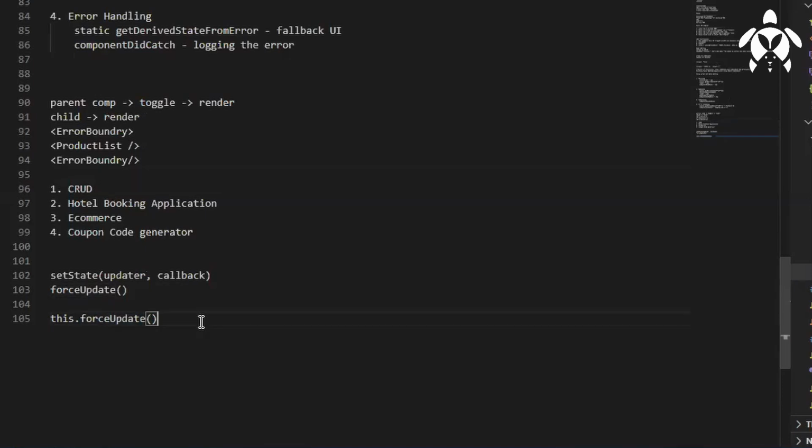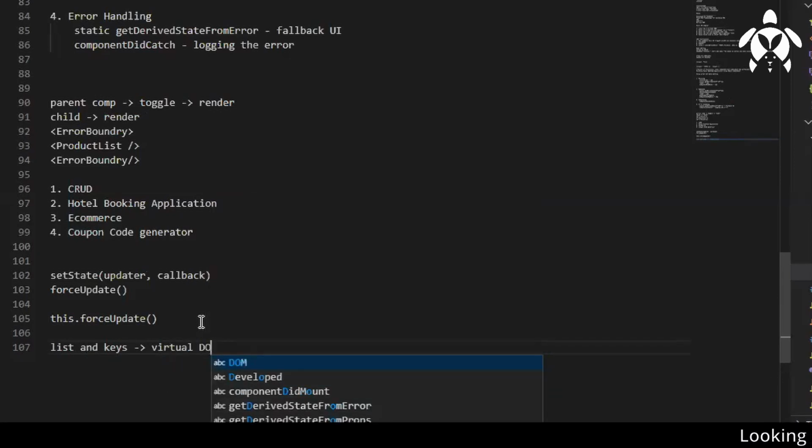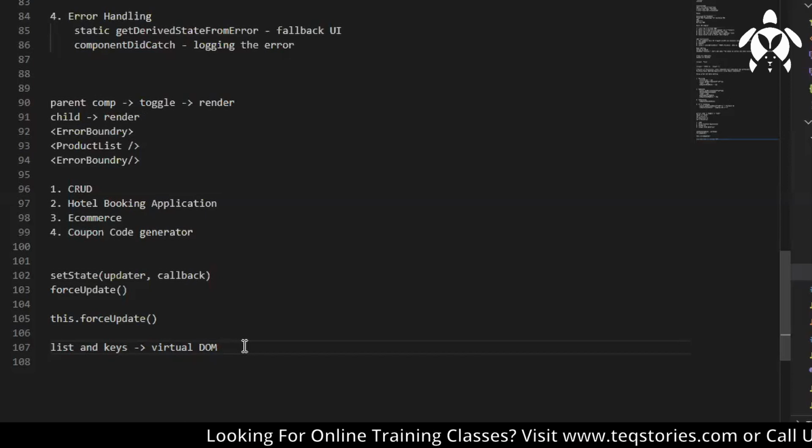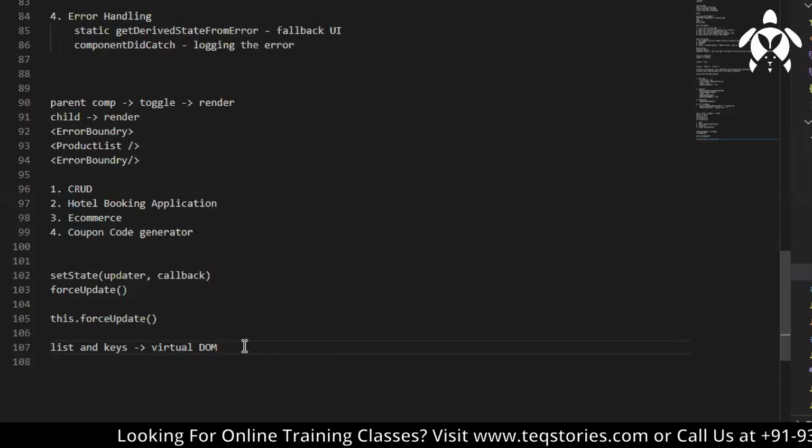So today we will be talking about lists and keys, and we will also see the virtual DOM. We'll understand what the virtual DOM is and how it works. In React, we have a virtual DOM, which avoids unnecessary re-renderings, because React knows what has been changed in the list, because of the keys.